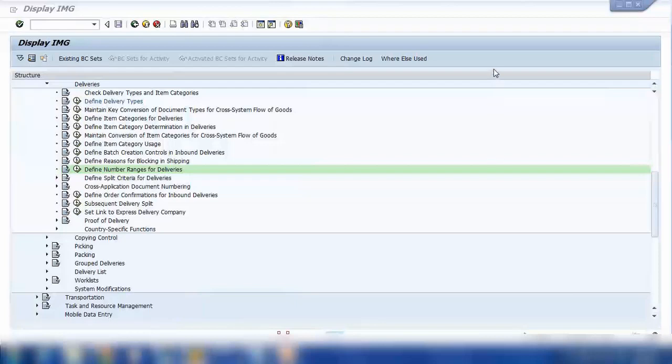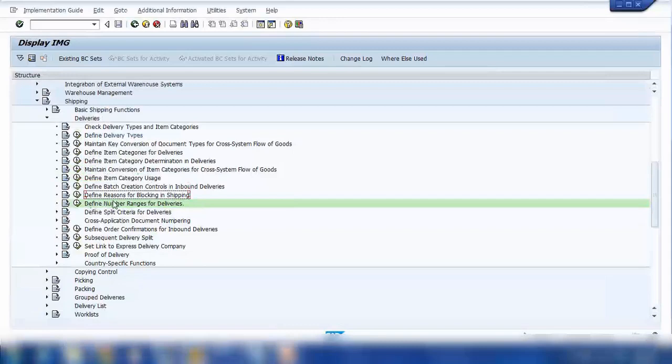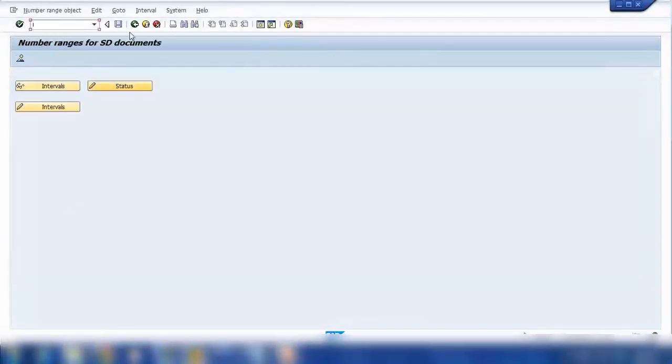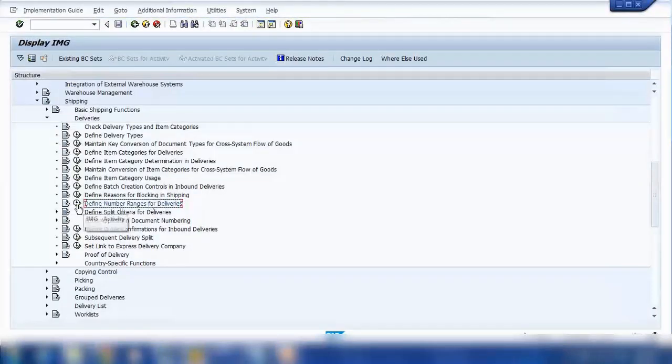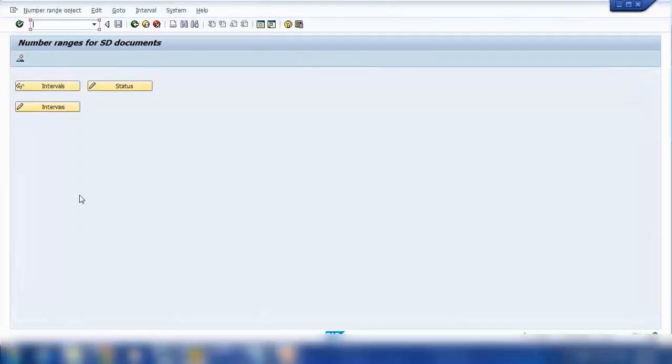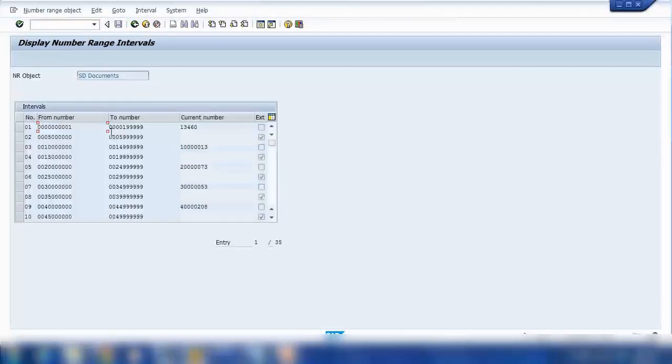Was it on the same delivery page, Manish? Okay, yeah, that's the one. So here I can click on define number range for deliveries and open that. Here I can display, this is change, and this is to check the status. If I open display, you can see.